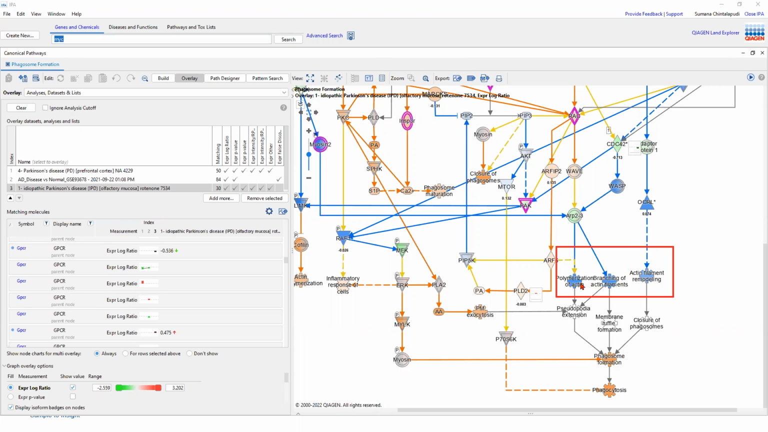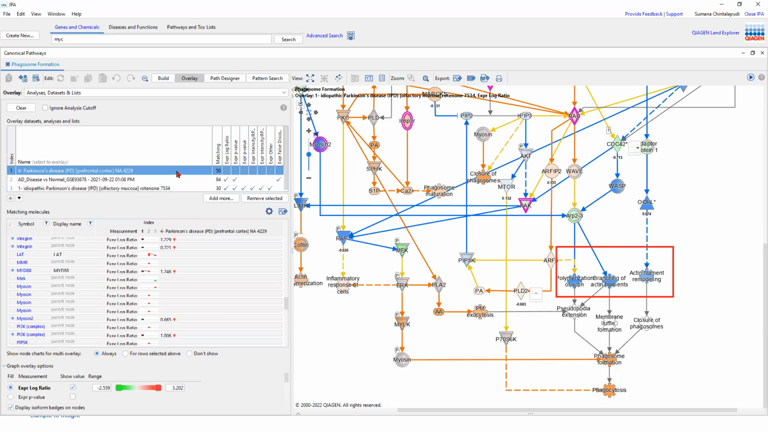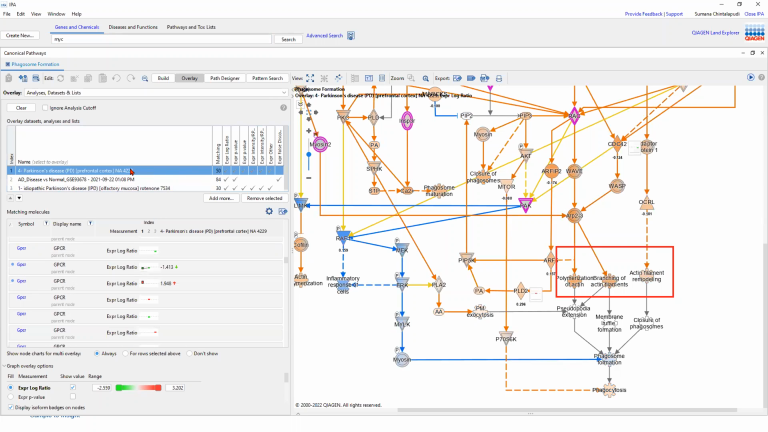So here you can see there is decreased polymerization of actin, decreased branching of actin filaments and actin remodeling. Versus if I go back to my original disease data set, this completely changes and you can see activation of these actin filaments. So you can toggle in between and you can see the differences.